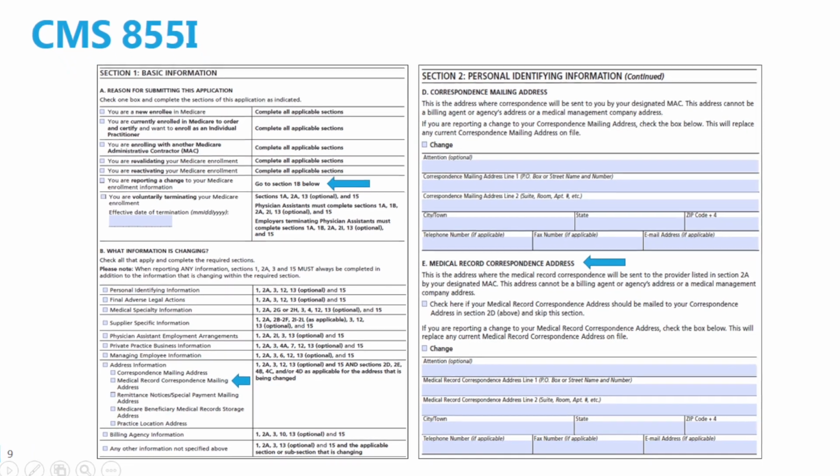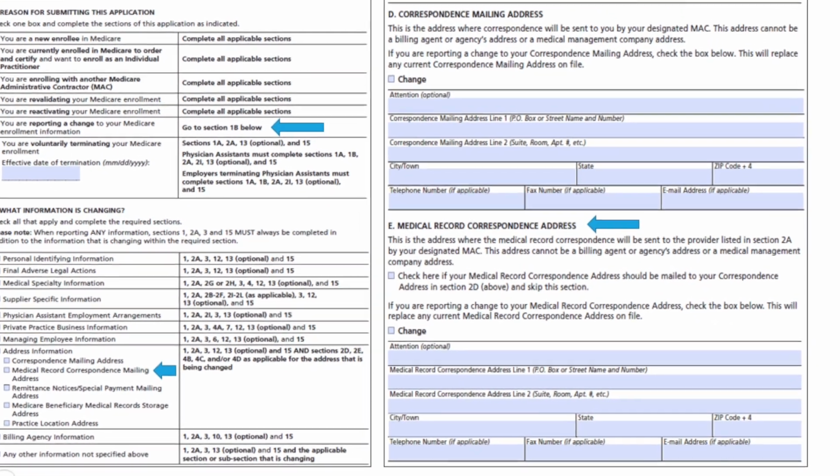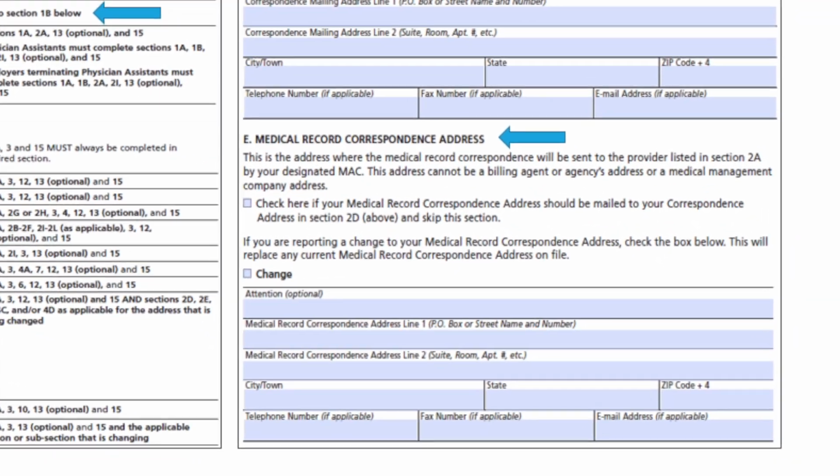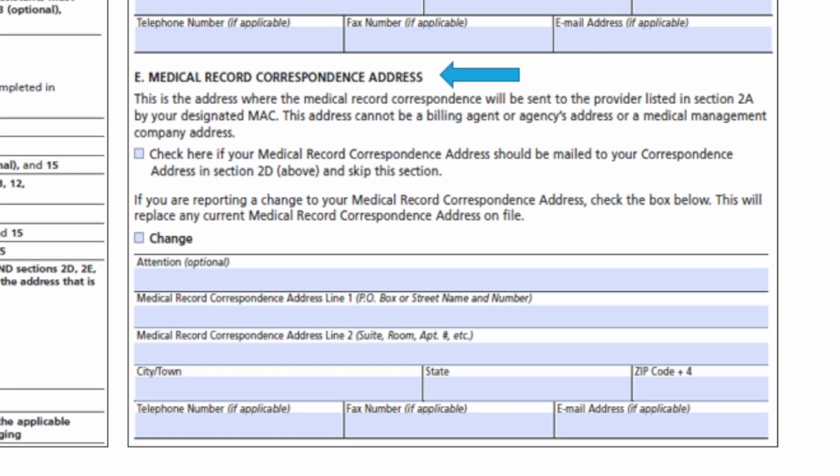On the right side of the screen, you can see section 2 of the 855I form. If you go down to section 2E, this is where you will be entering the information you wish to add to your enrollment record. This is where you want to tell us who handles medical record requests. You will also be able to tell us where the responsible staff is located.